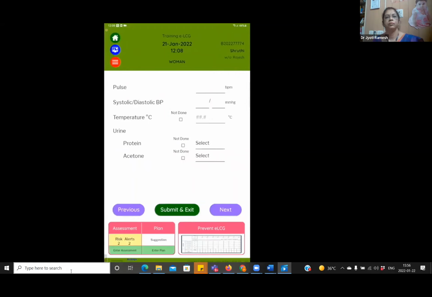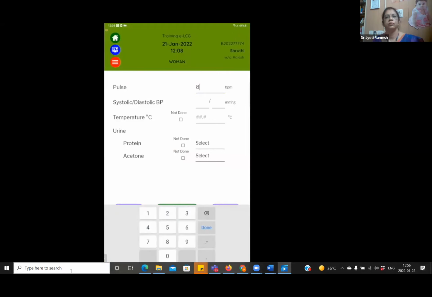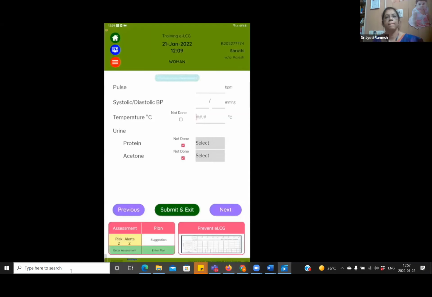Pulse rate, everything was normal in this case. So 86 beats per minute. Systolic and diastolic 110/70 mmHg. Afebrile patient, temperature was 36 degrees Celsius. We are recording in degrees Celsius, not Fahrenheit, which we usually use. This case doesn't have any preeclampsia or any other risk factors, so if proteinuria or acetone was not done, you can just tick not done there. Submit and next.